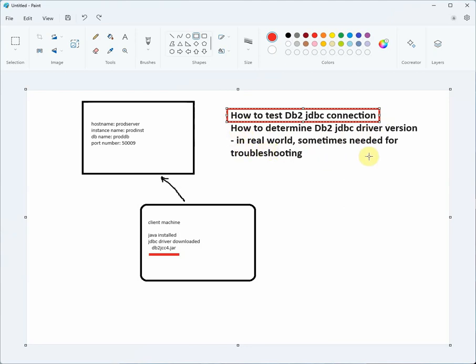Sometimes we need to troubleshoot connection issues. Working with development, you might need help troubleshooting connection issues, not performance. In that case, we may need to know the current JDBC driver version, and how we can simply do a Java test connection to the remote database. Depending on your environment, it's useful to make Java connections.